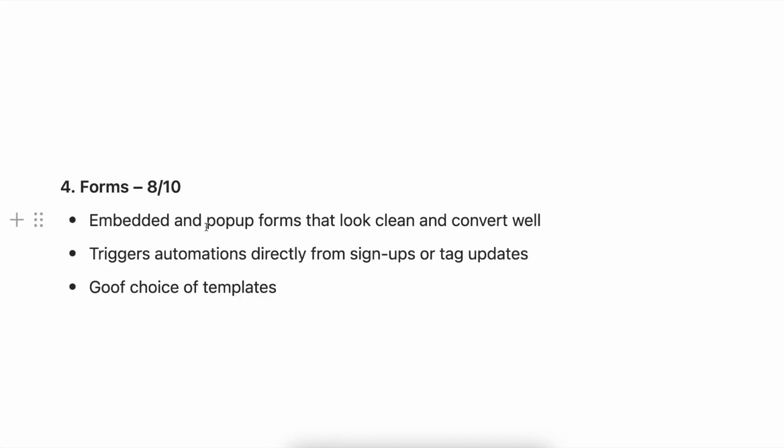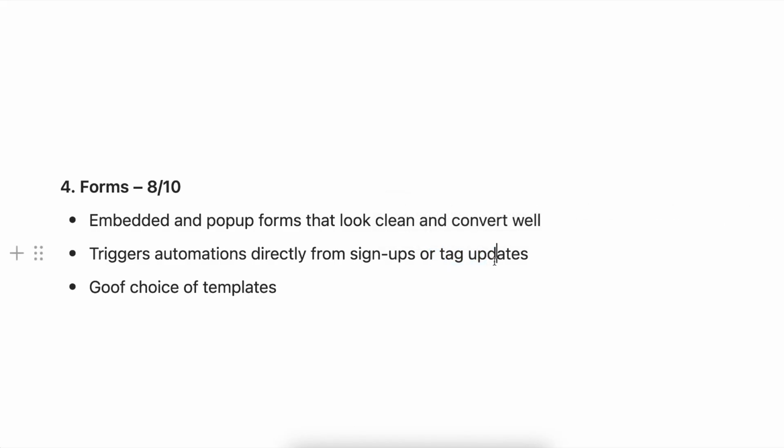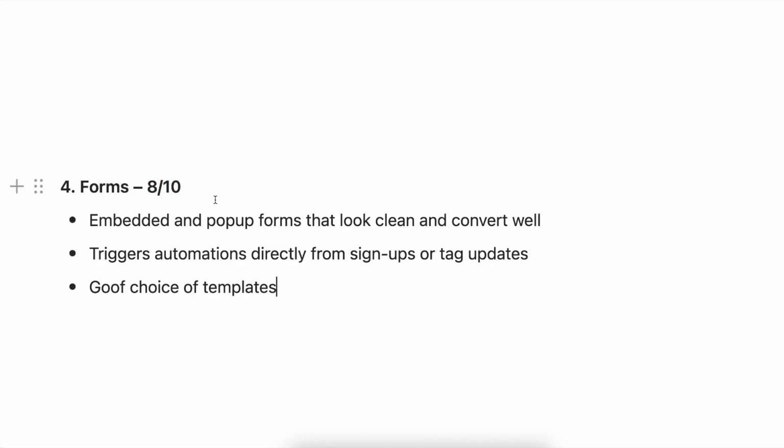When it comes to forms, you have all the embeds, pop-ups, they look very clean. Again, a lot of different templates. You can trigger automations directly if someone signs up for a form. You can add a tag or update to a different tag right away when someone fills in a form. Good choice of templates. It's, I would say, an 8 out of 10 because again, there's no A/B testing for forms.